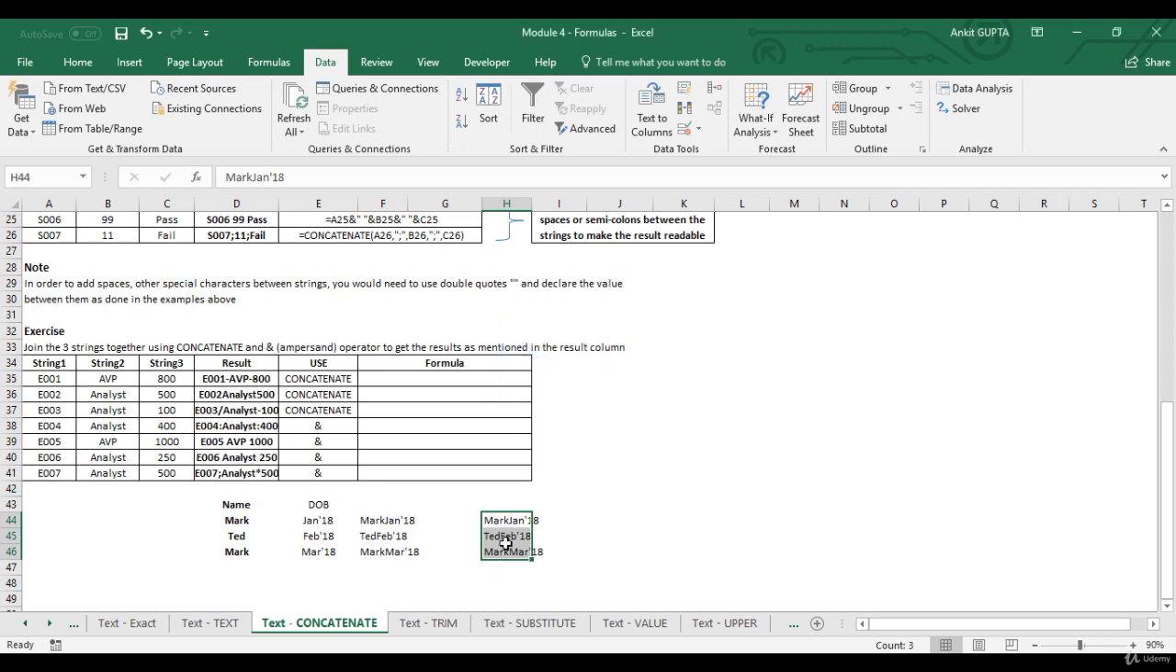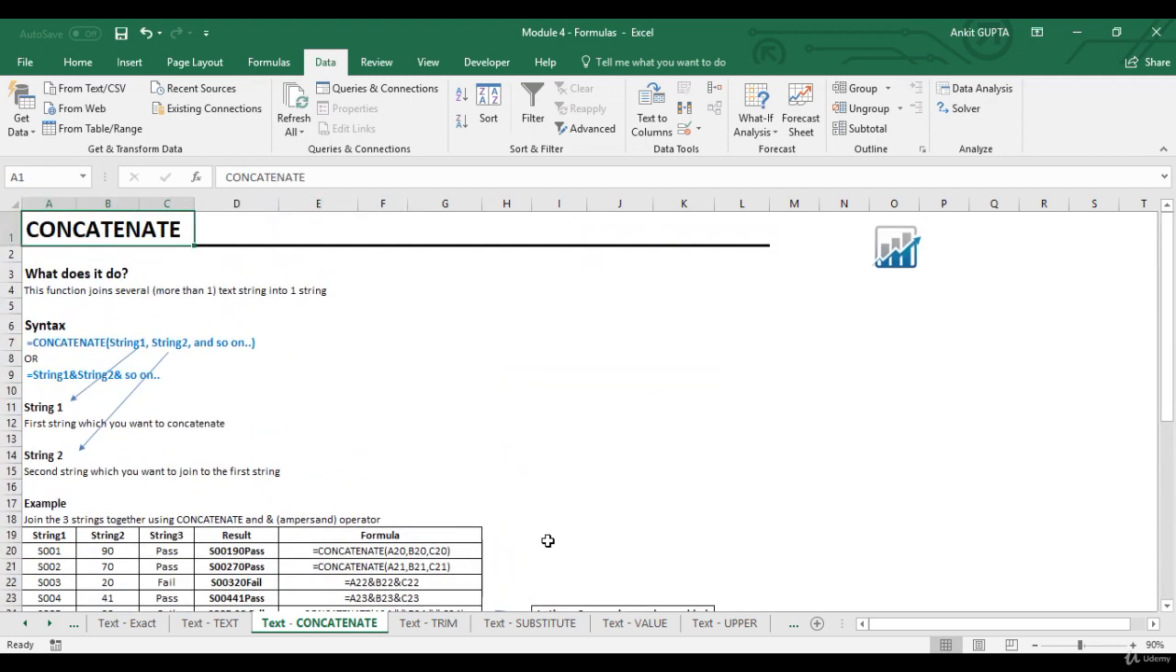So now it gives you that there are three different records. So this is just one way how you can use the concatenate function. But again, as I said, it's a very vague example.